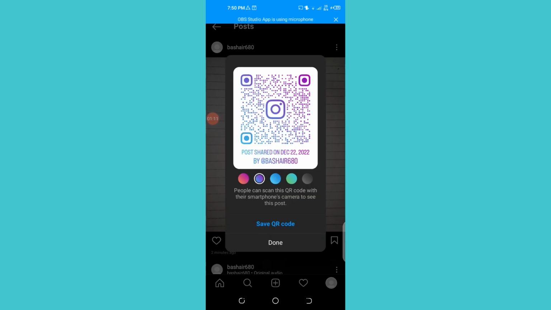You can change the color of your QR code. Like you can see, right now it's pink. Then it has a blue or purple, then blue and light blue. Then you also have a light green version of it, and then you have a black version. So you can go on and choose anyone, whatever you like.